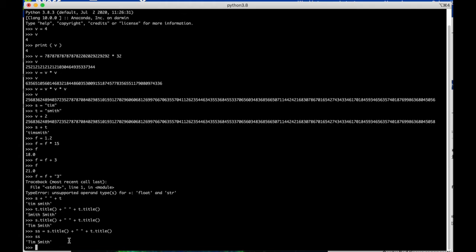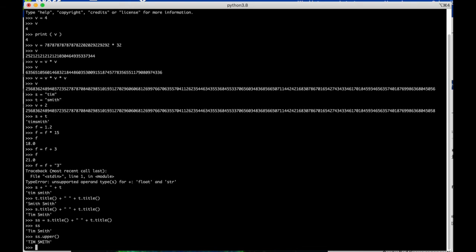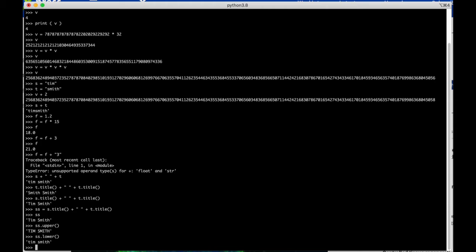For instance, we have SS, which has Tim Smith in it. We could have ss.upper and find out that we can convert everything from lowercase to uppercase. Or we could have timsmith.lower and convert everything from uppercase to lowercase.